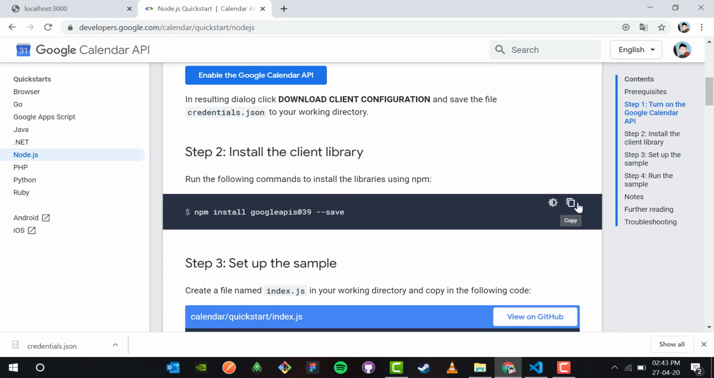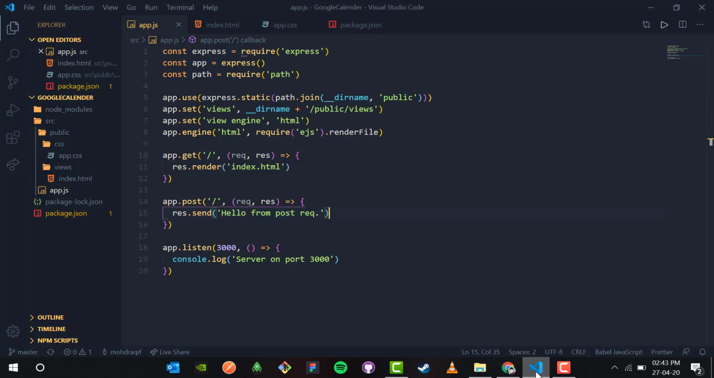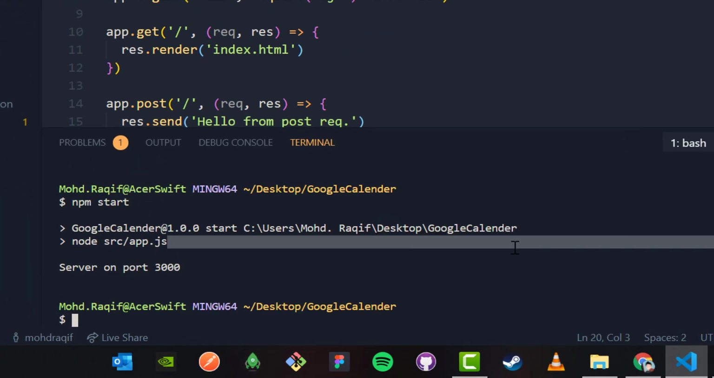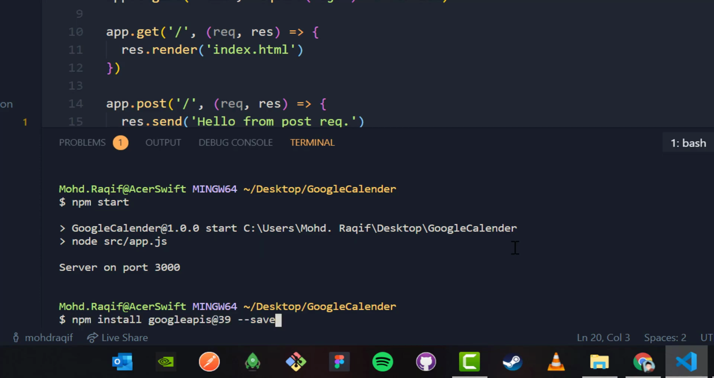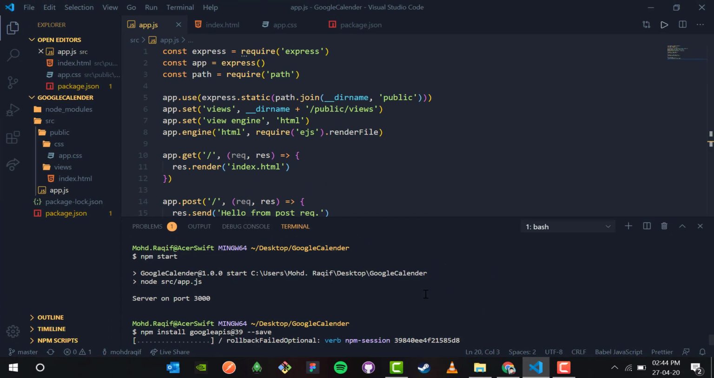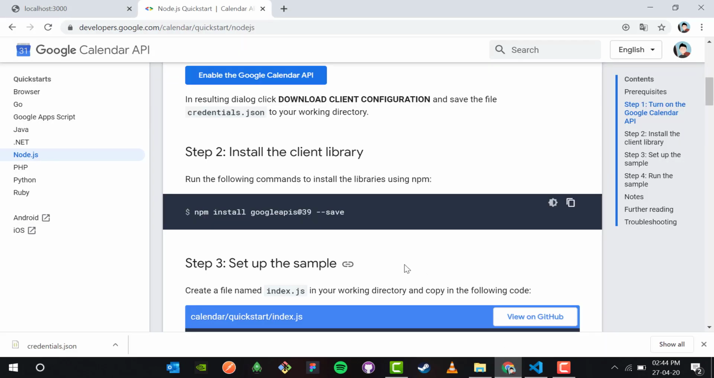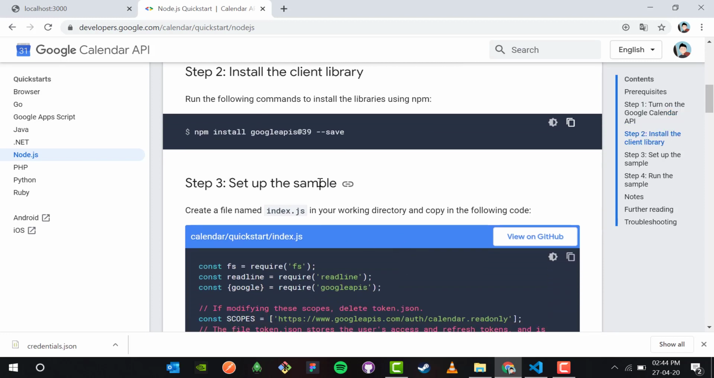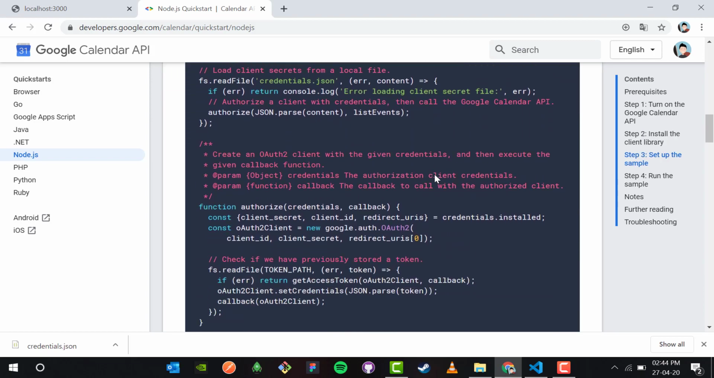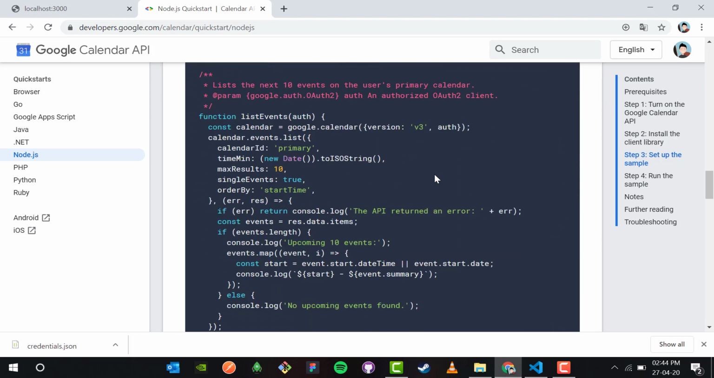Okay, npm install. Let me copy it, and inside VS Code, inside the terminal, I'm going to paste it. npm install googleapis --save. Okay, now it's installing the Google Calendar API into my code. Step 3, set up the sample by copying this code inside index.js. Okay, inside index.js I have to paste all of this huge code.